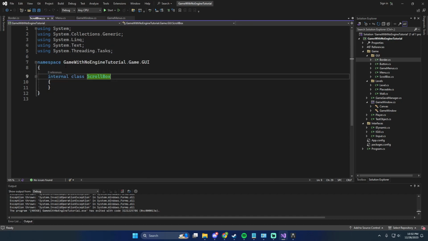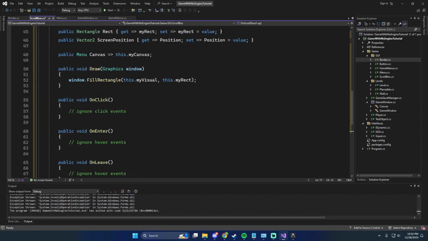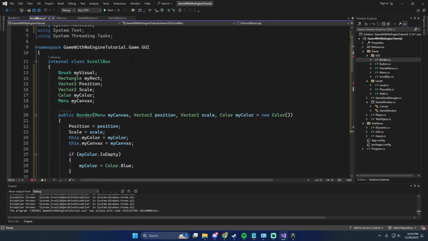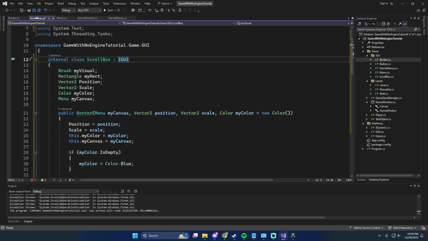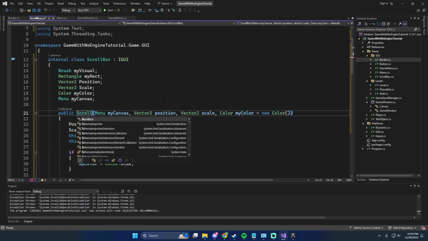We're going to go back to scroll box, paste everything in, and change a couple things. Firstly, it's going to take from IGUI. If it doesn't automatically add it, make sure you add it. And then change the border from the constructor to scroll box.